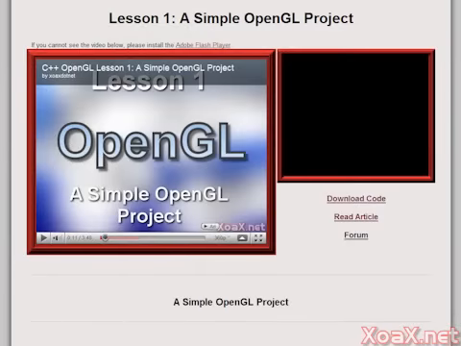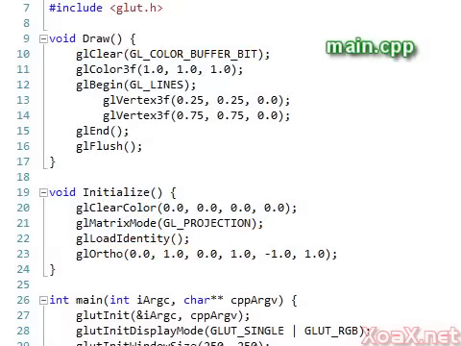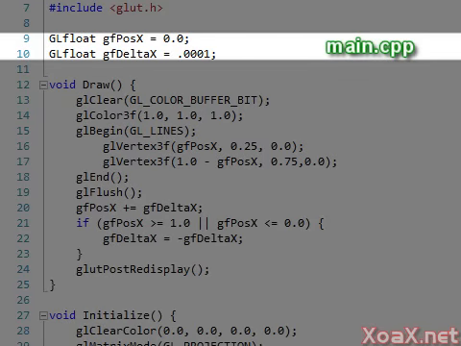We begin with the code from OpenGL Lesson 1, which you can download from the link on our Lesson 1 page. To start, we add these two variables to the beginning of the program. The variable posX controls the position of the x-coordinate of our points, and deltaX determines the rate of change in the x-coordinate. These variables will control our animation.